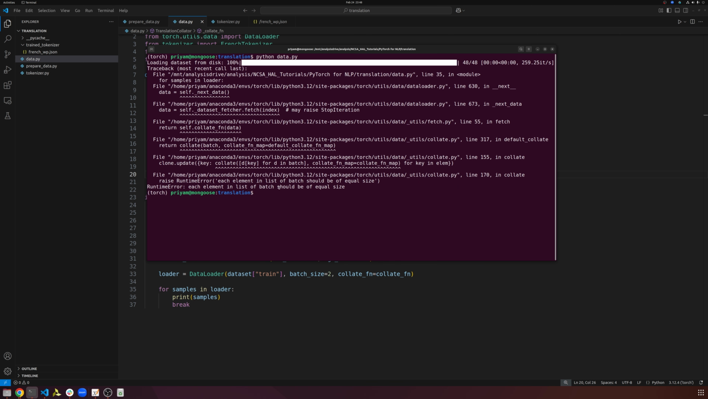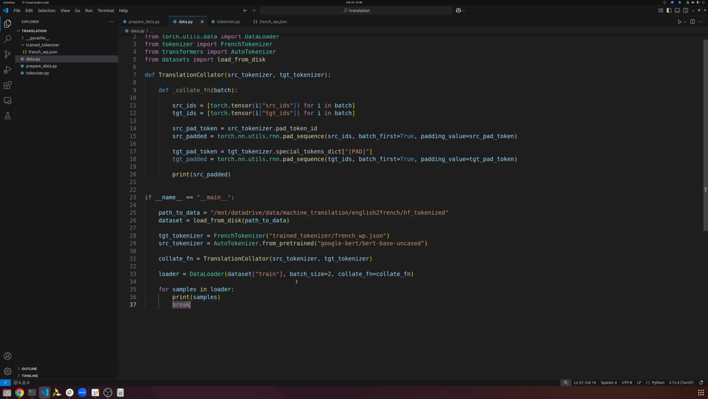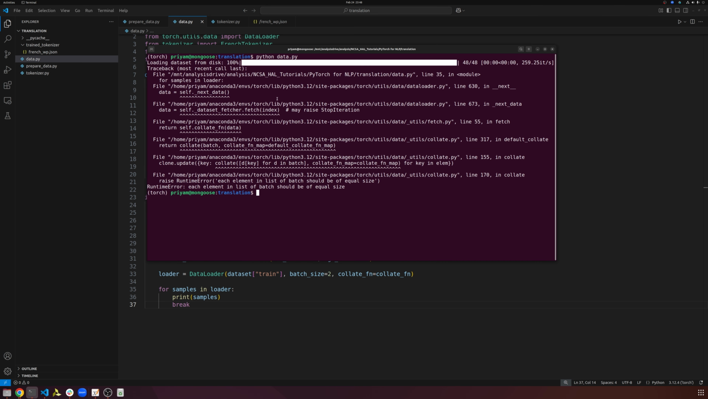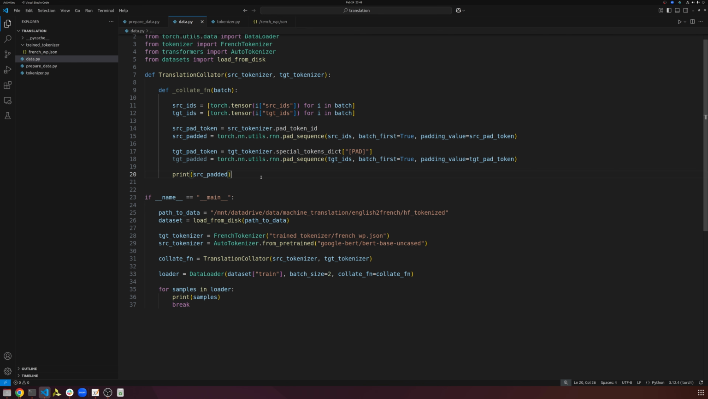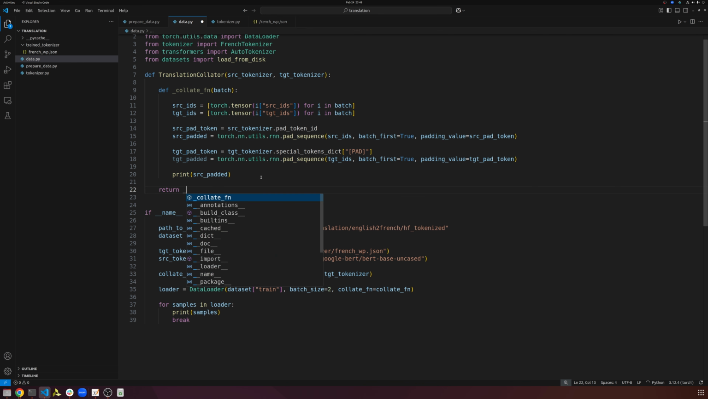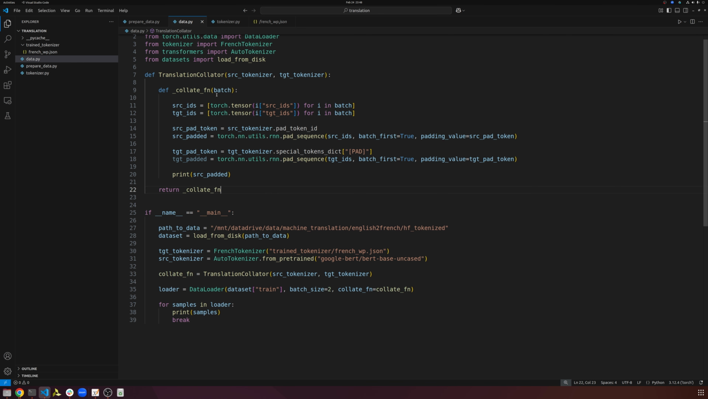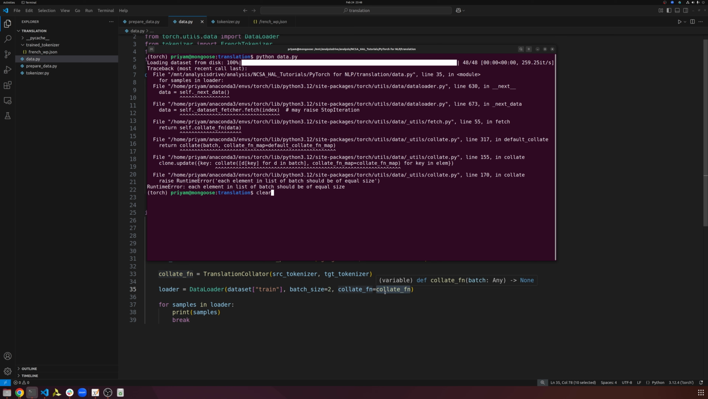We should see, it looks like print source padded actually didn't print anything out. Oh, of course, because we have to actually return the collate function, right? We have to actually return the function. So this translation collator returns a function which goes here, and then I pass this function to there. So there we go.